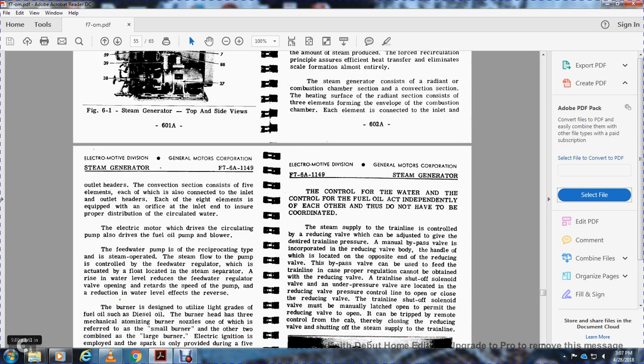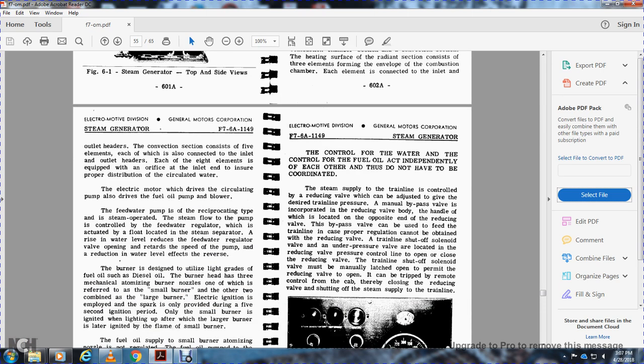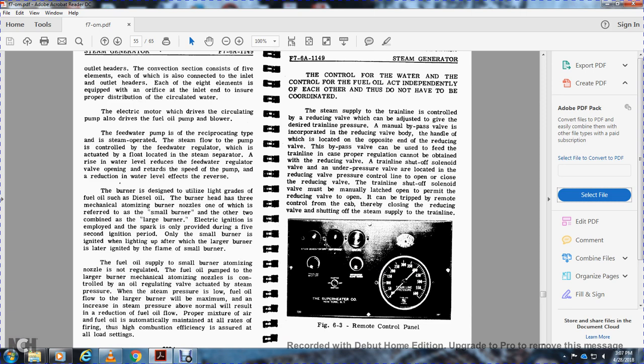The circulation pump is driven by an electrical motor that also drives the fuel pump, fuel oil pump and blower. The feed water pump, of the recirculating type, is steam operated, with the steam flow controlled by the feed water regulator, which is actuated by the flow located at the steam generator. A rise in water level reduces the feed water regulator valve opening, which reduces the speed of the pump and lowers the water level.